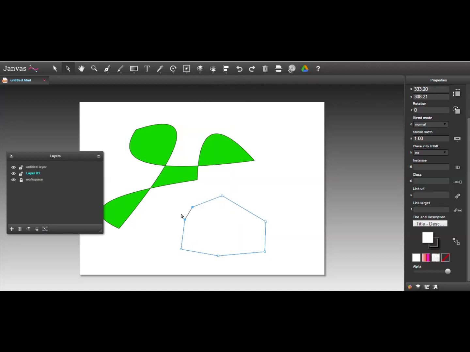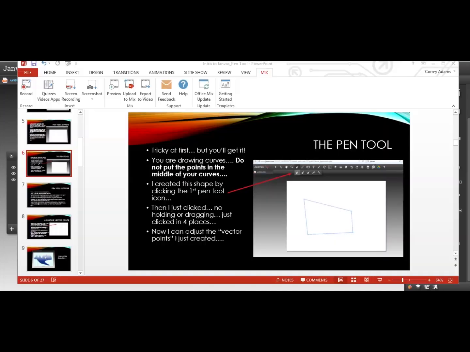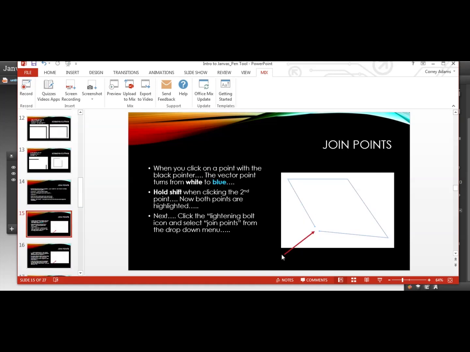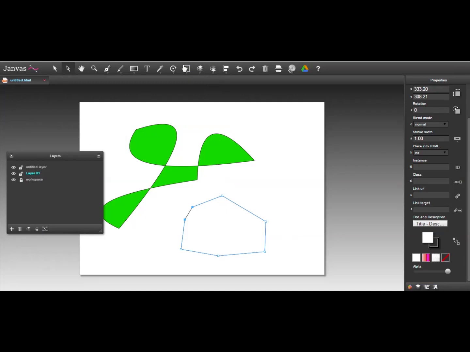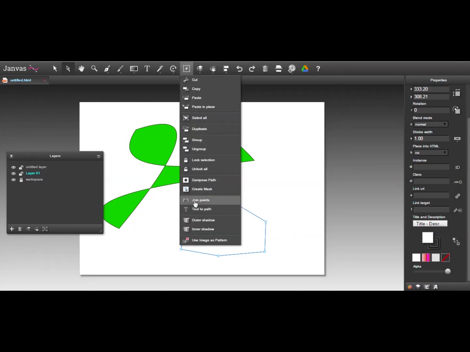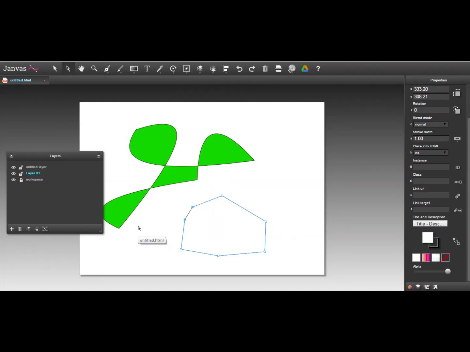And then you see a line segment form. And I have that in my PowerPoint here. I drew this shape and then I did just what I said, and then I joined points, and then you see the line segment. So that's that. Just look for that lightning bolt symbol up here. It's under this join points. So that's that. And then I can cut two out of a shape. Let me get rid of this one for a minute.